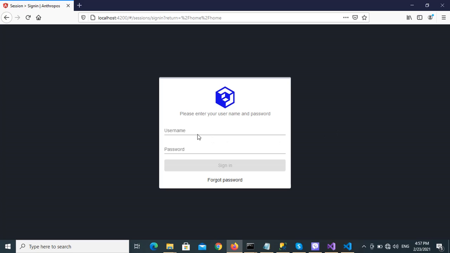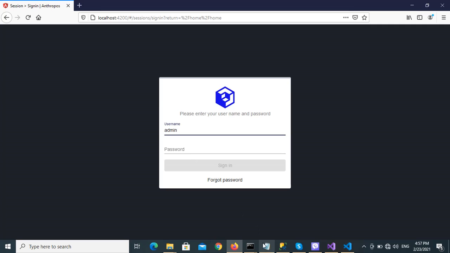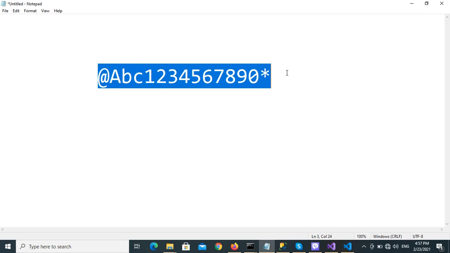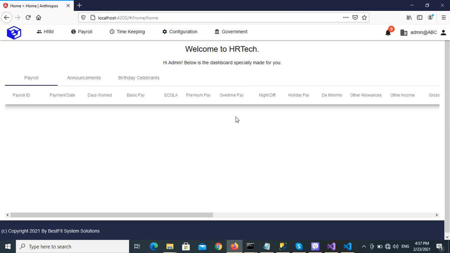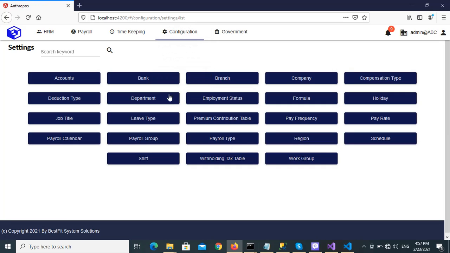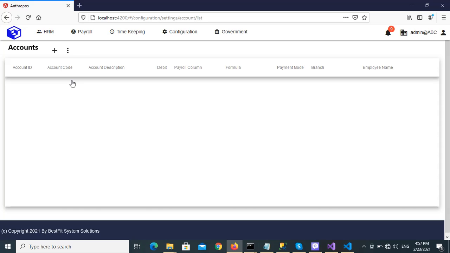Okay, so when you log into the system for the first time, you should log in as admin, and then the password is this: at avc 123456789 and then asterisk. Okay, so let's log in as admin and then that password, sign in. Okay, so once you sign in, as you can see, most of the settings are blank. Like the bank is blank, the accounts is blank, and so on.